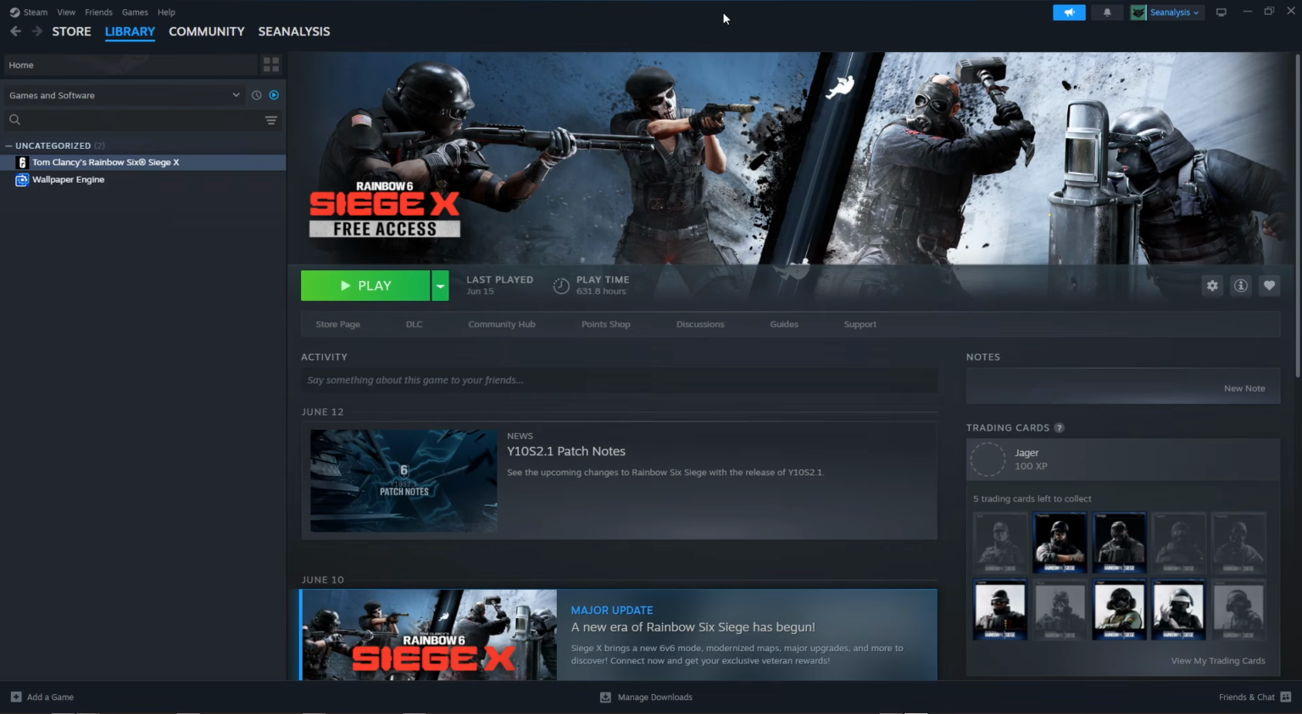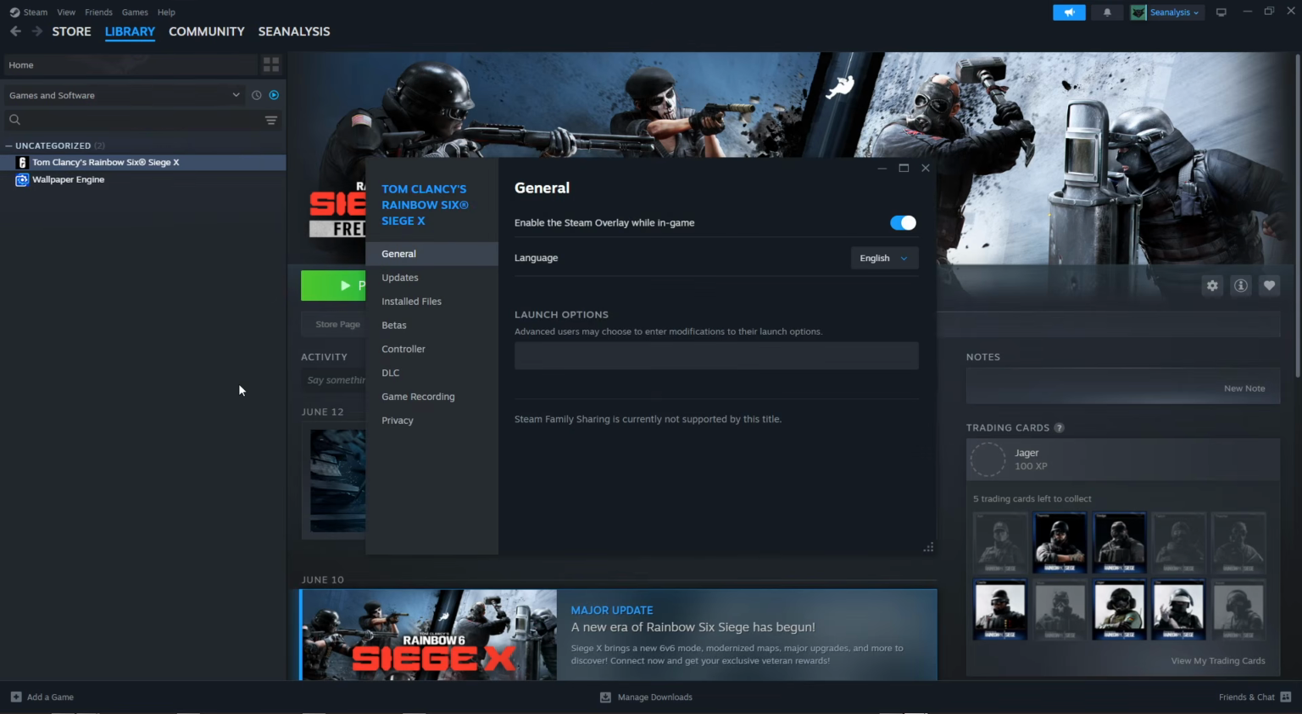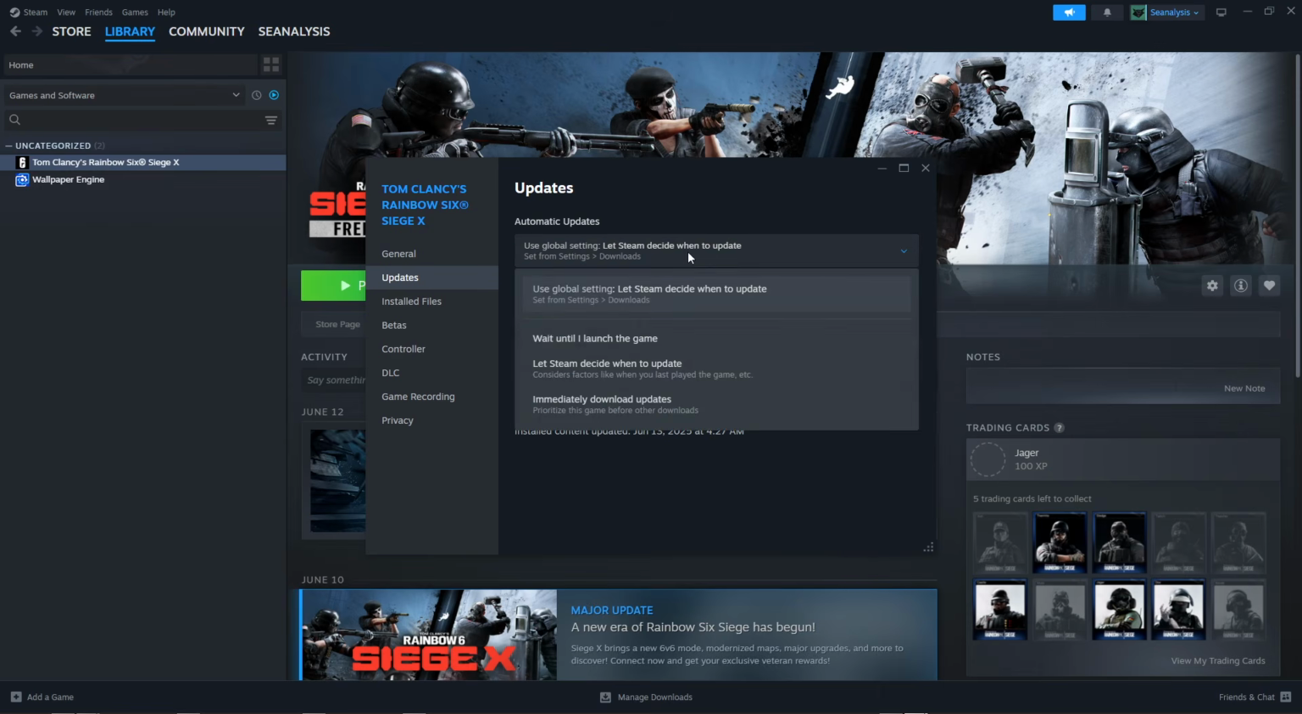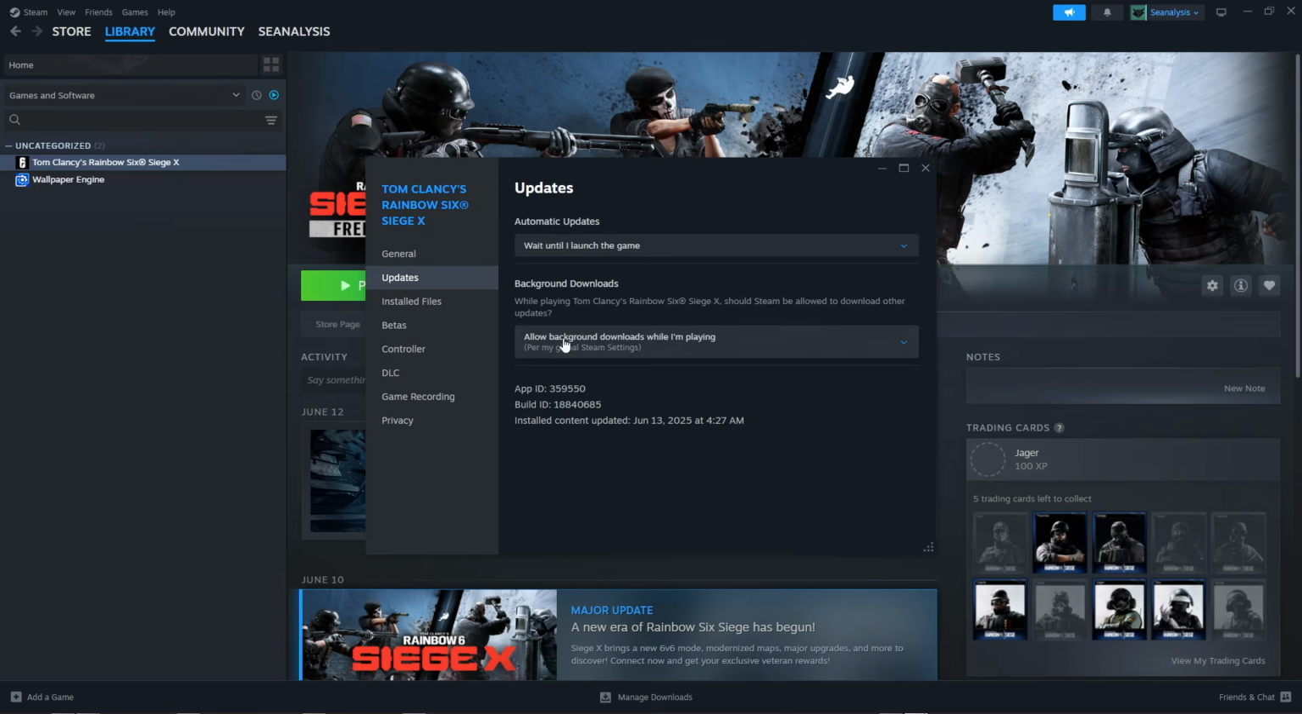So find a game that you don't want to auto update. For example, I'll just use CGX. You just right click and you press properties, then you navigate to updates. Now you'll see under the automatic updates tab, the global setting is let Steam decide when to update. But if you want to be specific for this game, you could say wait until I launch the game. That means the game will never download updates while it's not running, or whether you don't click the play button.